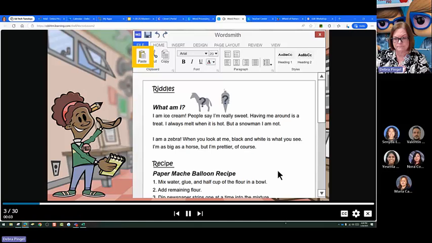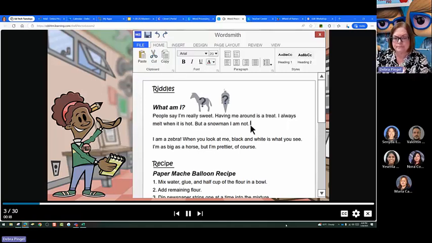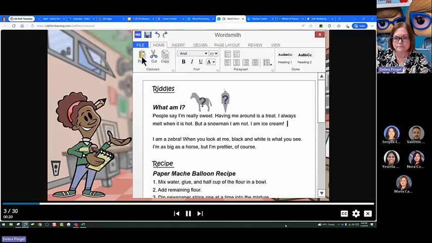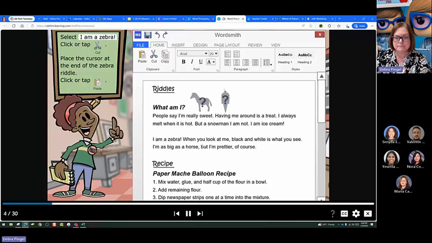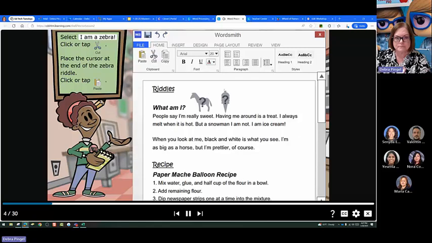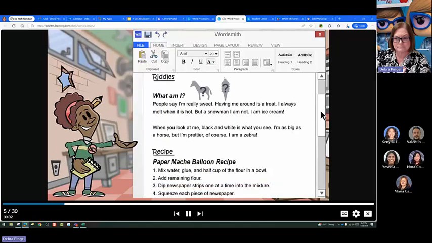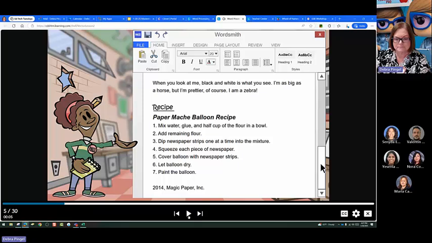You can use the cut and paste commands on the Home tab to arrange text while revising a document. First, select the text you want to move. Then, cut it. Put the cursor where you want the text to be and paste it. You try. The sentence, "I am a zebra," would fit better at the end of the riddle. Cut it and paste it there. Nice work! Sometimes you need to type symbols that are not.